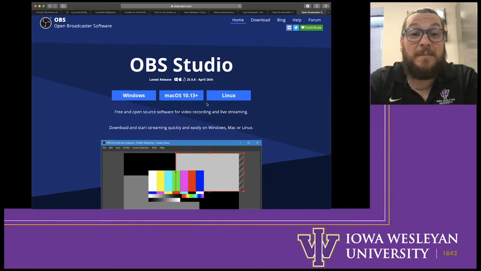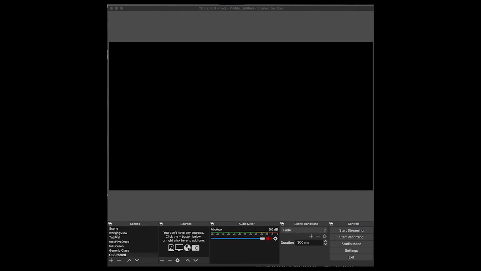Once you have that open, then we're going to go ahead and move on into step 2, which is what OBS is all about, creating a scene. You won't have any of these options down here in scenes because these are just ones that I created. So you'll use this plus sign here. The plus sign is going to make a new scene. I'm going to call this generic class. All that does is create a scene where I can start inputting my video.